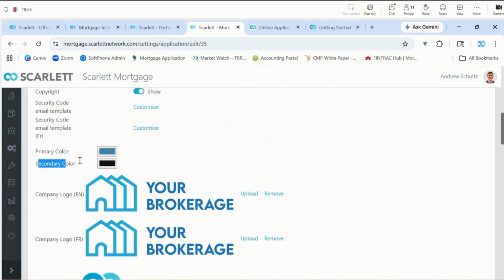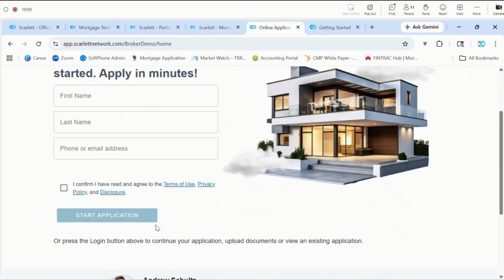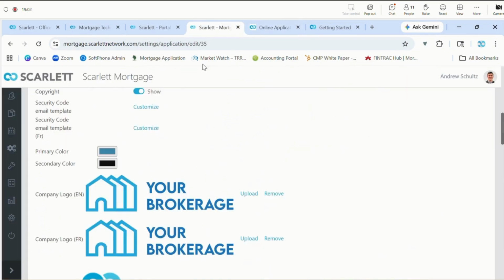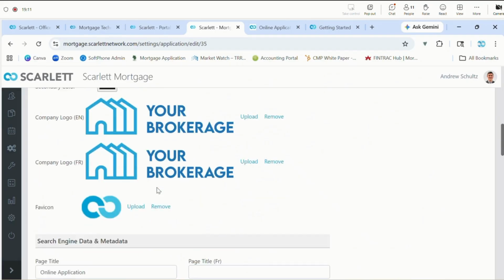We also have the ability to set the primary and secondary colors. So that's going to impact the color scheme, for example, the buttons that are on the mortgage application. So you can bring that in line with the Rate Shop branding. Load up the Rate Shop brokerage logo.